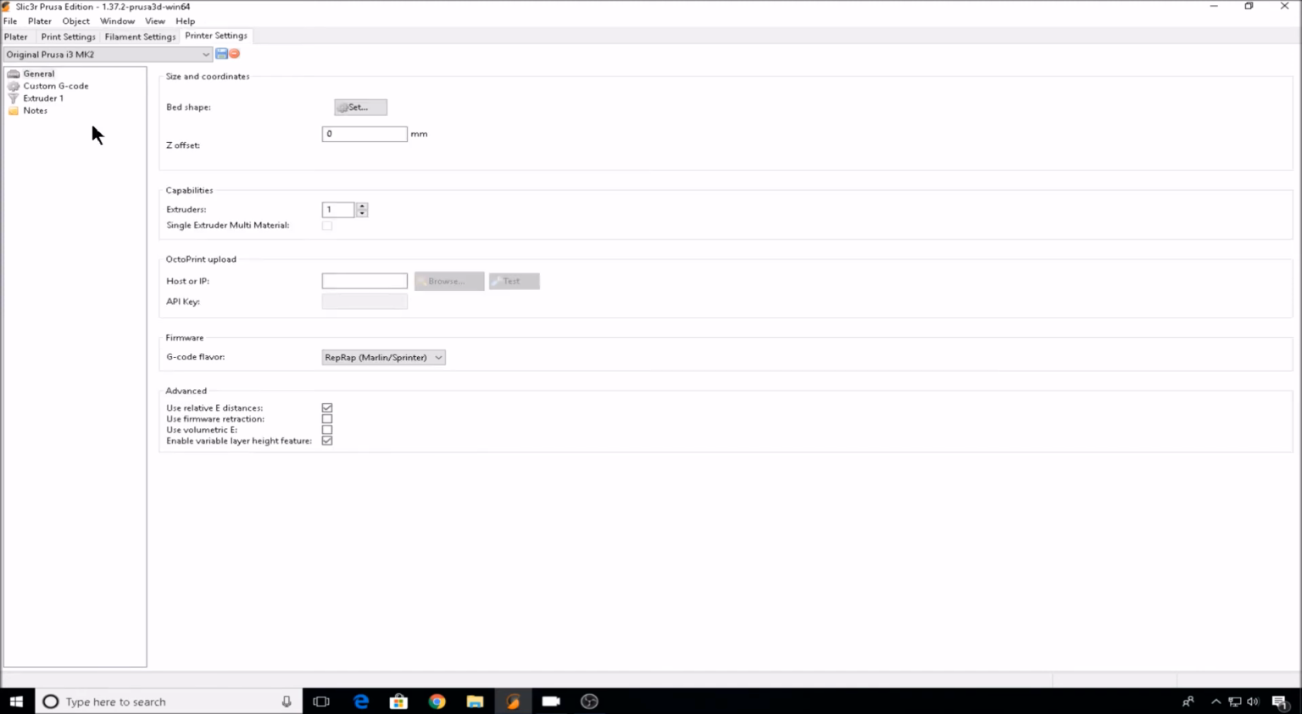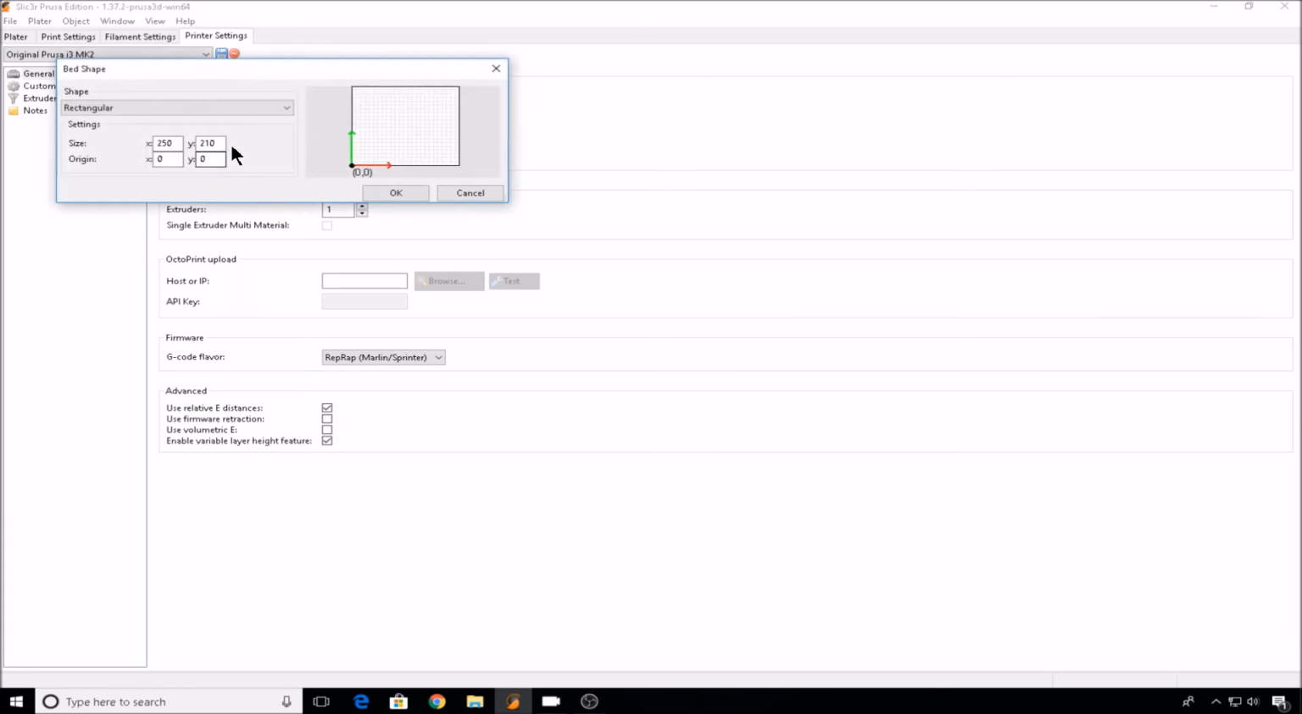Then we jump over to printer settings. For the general settings, you can set the bed shape. This is where you set the bed size and its shape if you've got a circle or a rectangular bed. You can also adjust the origin. This is the origin of where the hot end will be when the print starts. This can be adjusted, for example, if your printer's not printing in the center of the bed.